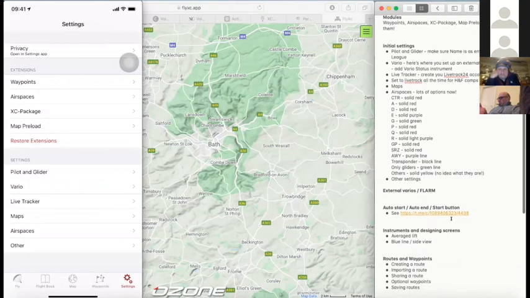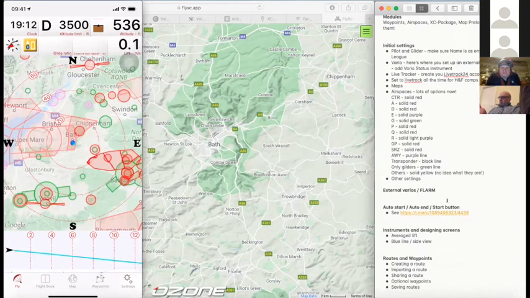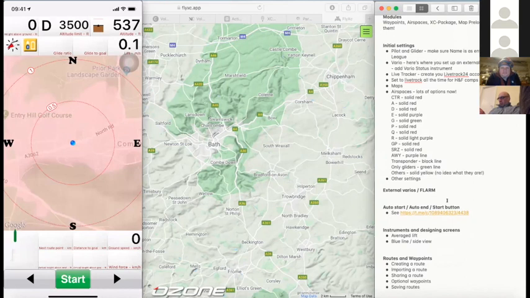Let's just talk a little bit more about the auto start, auto end and start button. There is a start button, which I've got on my second screen. And you might think that when you press that, it automatically starts recording the flight. But really, it's telling FlySkyHy to get ready to record the flight. It won't actually start recording.